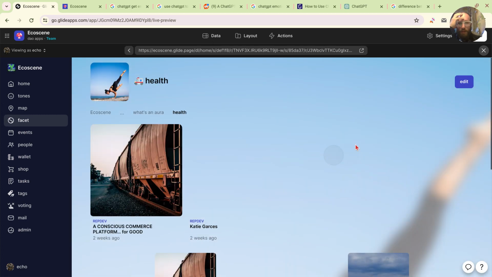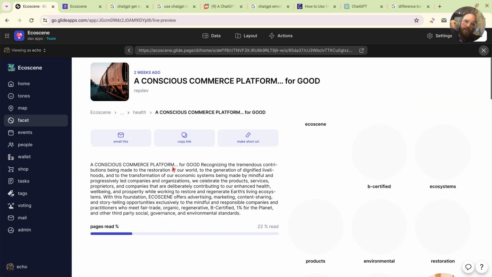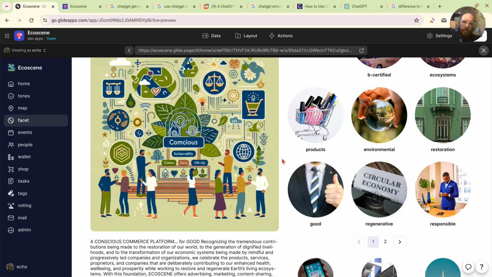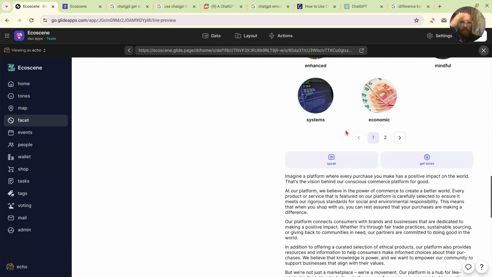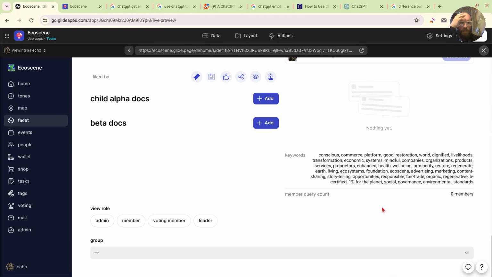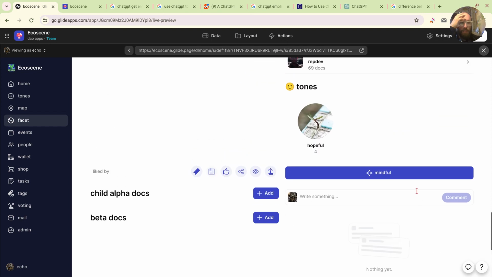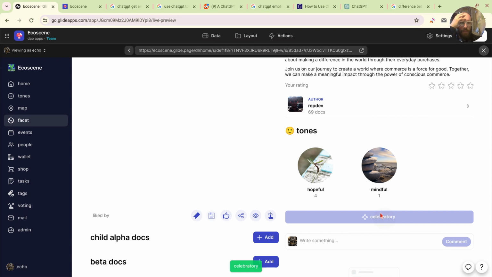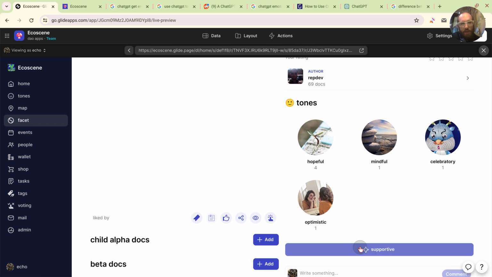So, let's find health. The conscious platform for good. This is like an ecoscene kind of blurb. All the different tags. Get the tones. Mindful, celebratory, optimistic, hopeful. So, mindful. It's really interesting just browsing through all the documents from the emotion. It's a lot more fun, I guess.